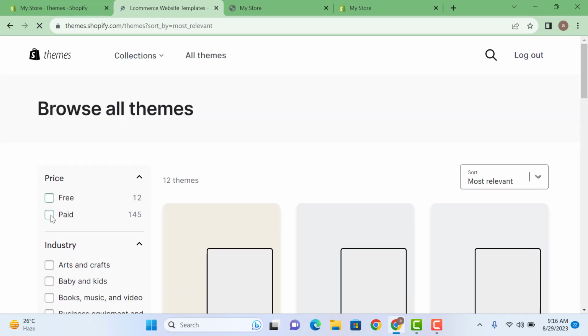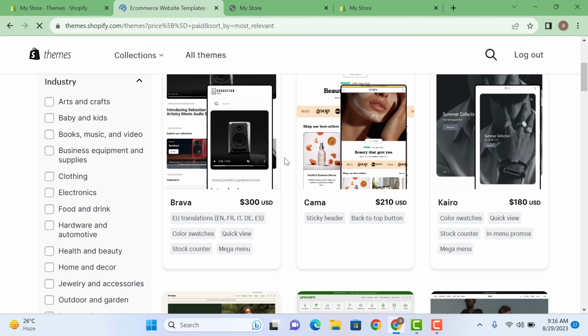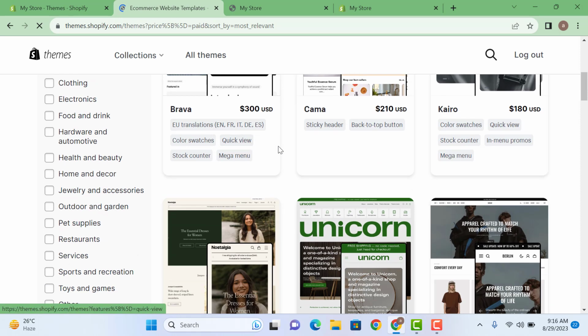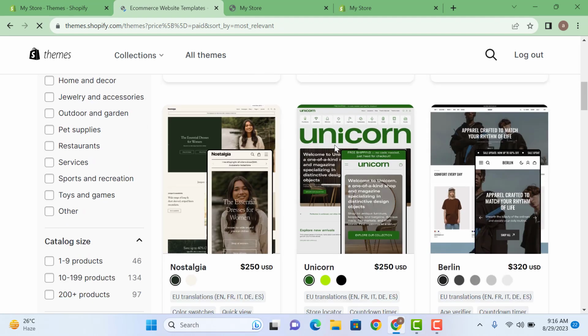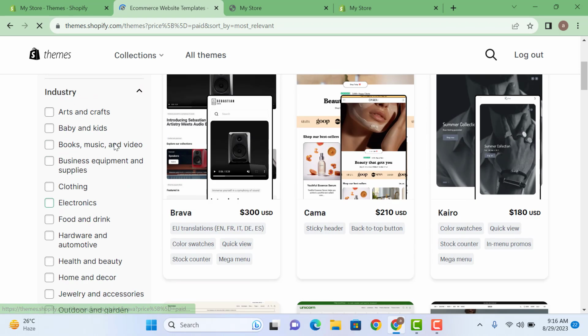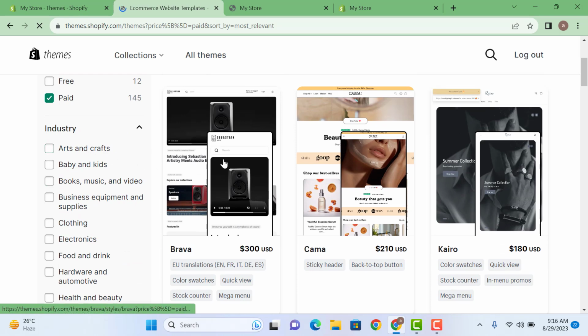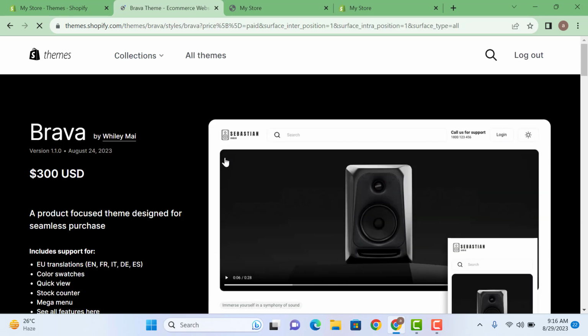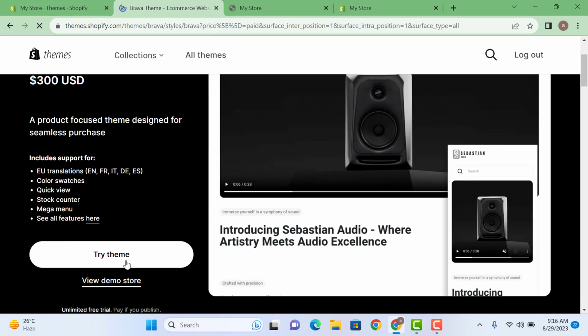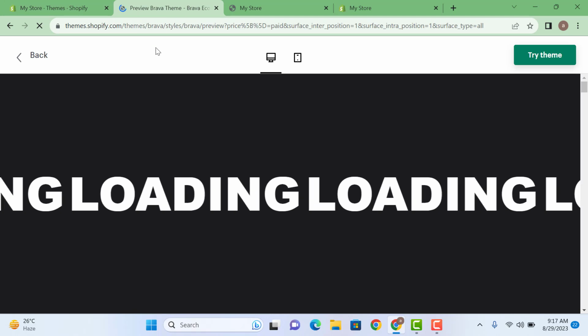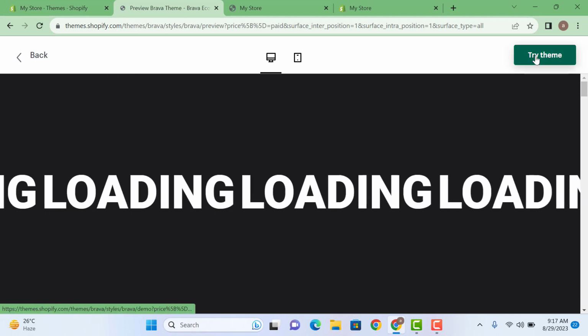And there are paid themes available in the Shopify Theme Store, worth the price shown, and you can have different features. Every theme is designed for a different niche. Just like here you see watches, and here are the categories on the left side. You can simply go there and buy that theme, or you can try the demo by looking at View demo store, or you can also try that theme by clicking here.